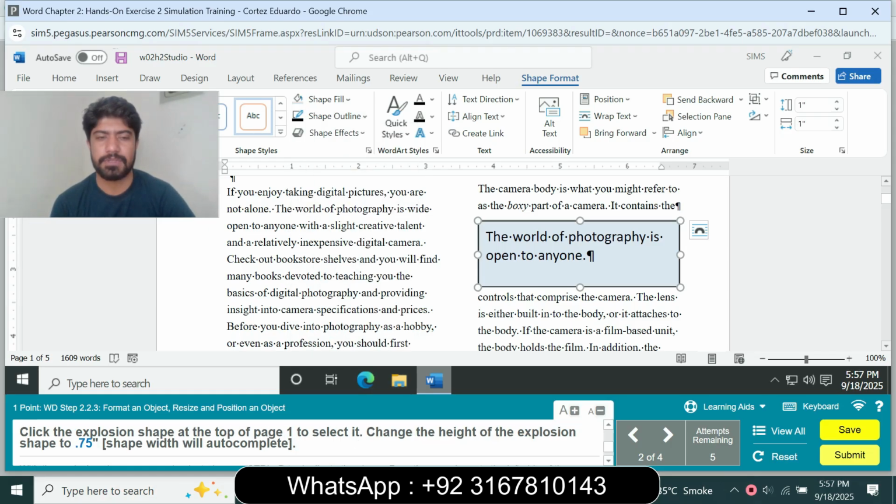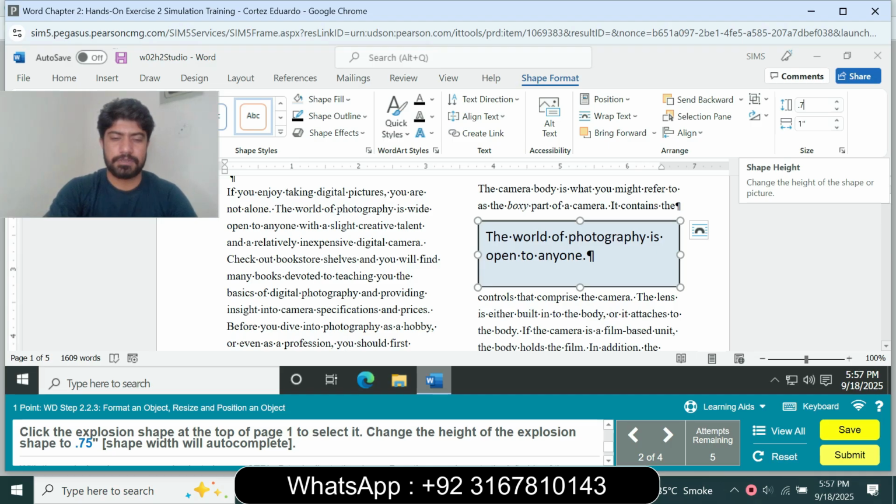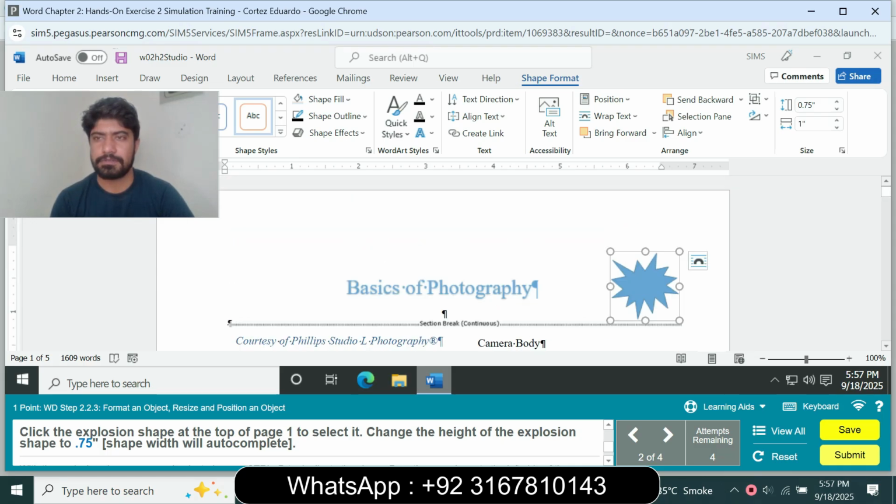And next, click the explosion shape at the top of page 1 and change the height to 0.75. The shape height is 0.75, and press Enter.